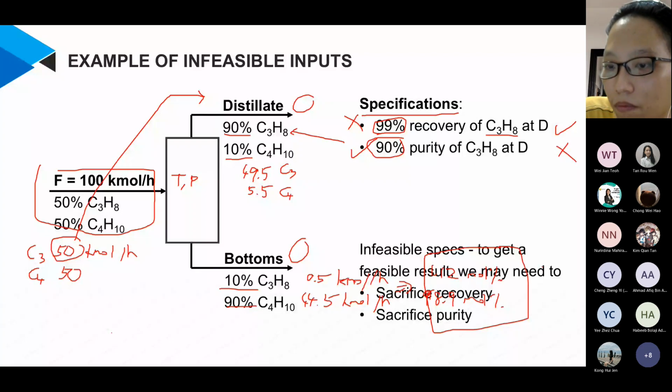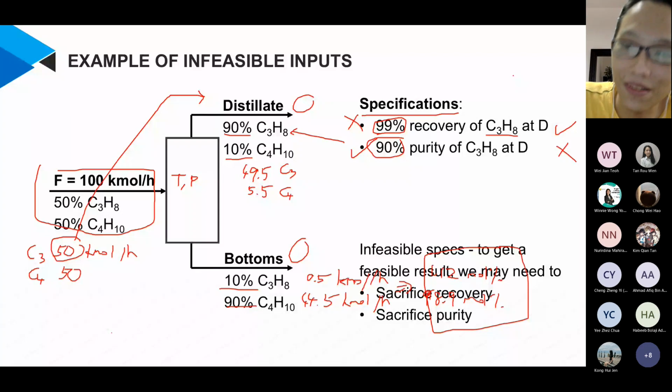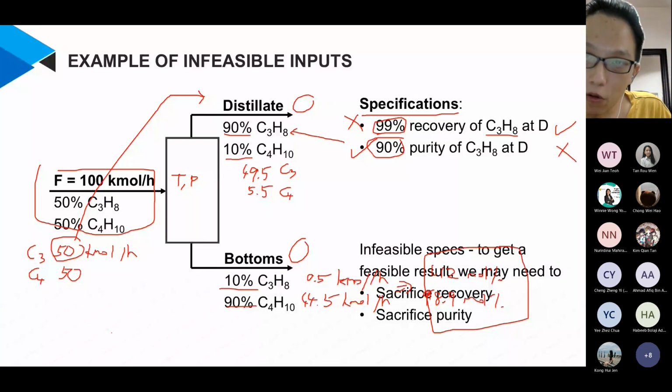To get a feasible result, we will have to either sacrifice the recovery or sacrifice the purity. And this example alone will illustrate most of the problems that you will face when you do simulation, because the requirements that you ask the simulator to do are too strict. You can only achieve one of them. So maybe I had to drop my recovery to 95%, for example. Or if I want 99% recovery, I might have to drop the purity to 85%. And then we can get the result that is logical.